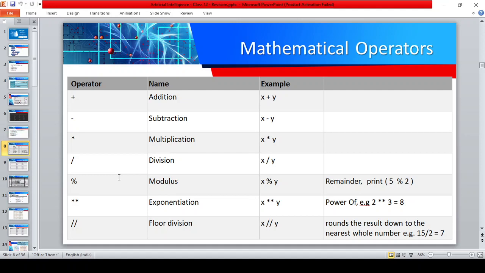Next, let us talk about the exponentiation operator. We know this as the power symbol in mathematics. So power in mathematics, as in 2 to the power 3, is represented by 2 star star in Python. So if we say 2 star star 3, that basically means 2 to the power of 3, and the answer to that will be 8.